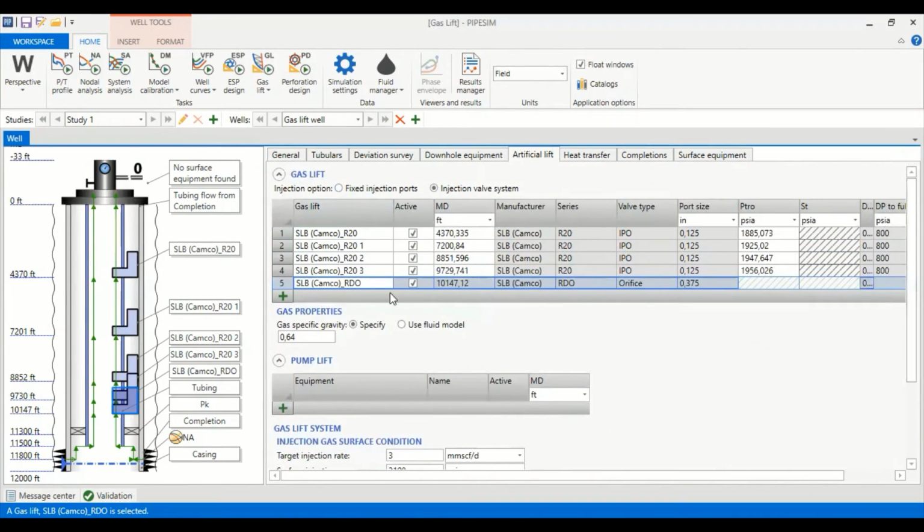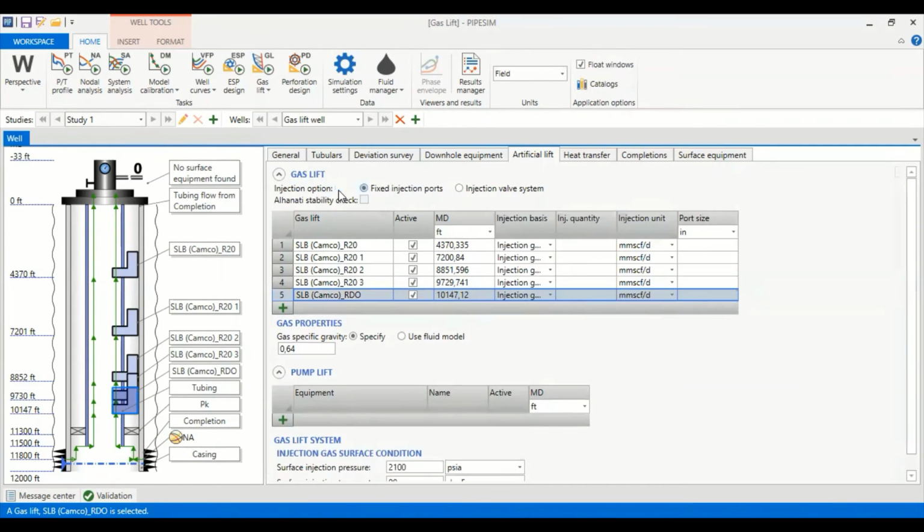All right, and also we need to input the data here. You can see here, fixed injection ports. Right now we are still in injection valve system. We go to fixed injection ports. All right. At this table, we need to input our injection quantity, the gas injection rate. We need to input our data here in order to be able to do nodal analysis. So let me show you. If we haven't input the data here, we cannot actually do nodal analysis.